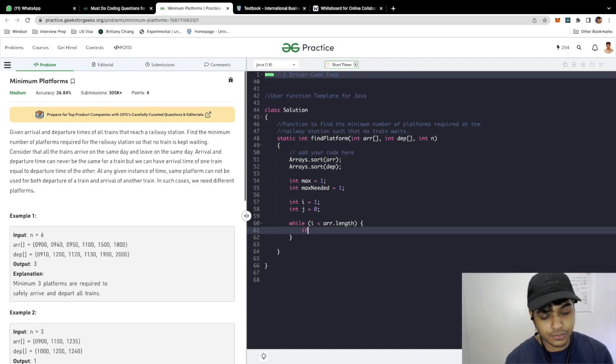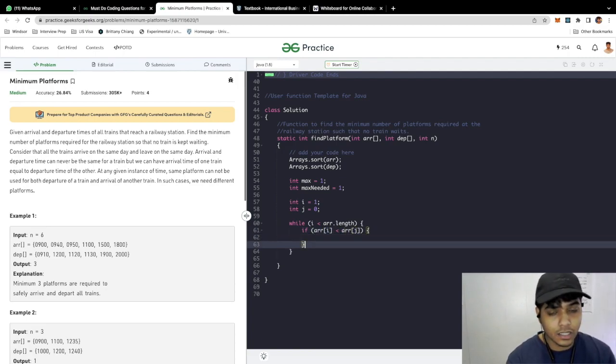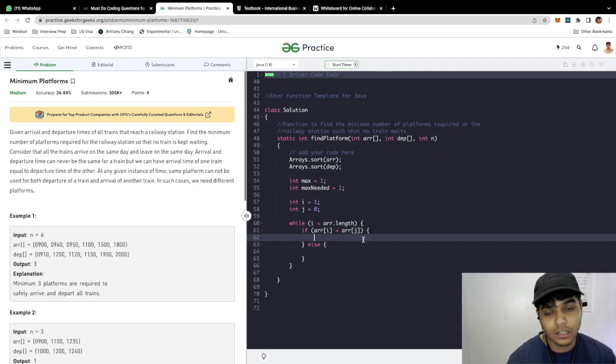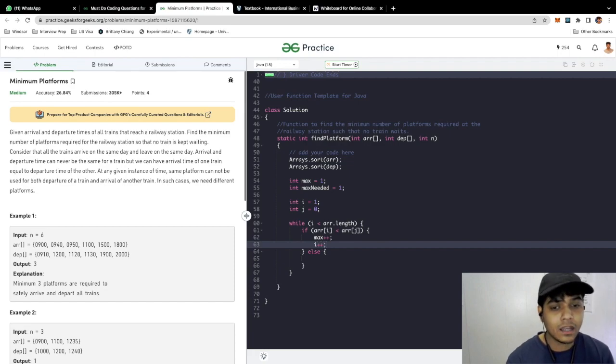we are going to check conditions, right? So first, initially, we would check if the array of i is lesser than the array of j. So this is the first condition, and the other condition would be that the value of i being greater than the value of j, right? So those are both the conditions. So in case of i being lesser than the value of j, meaning that the other train has arrived way before the previous train has departed, so we would need an additional track, right? So we are going to increment the value of max, and we're going to increment the value of i, so those are the two changes that we're going to make.